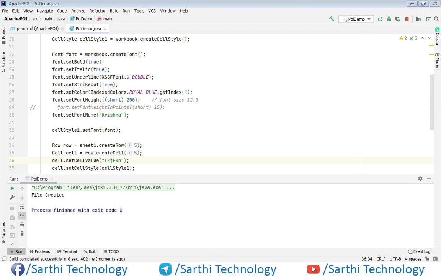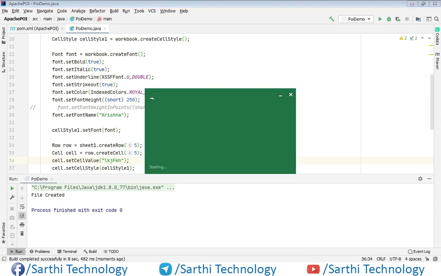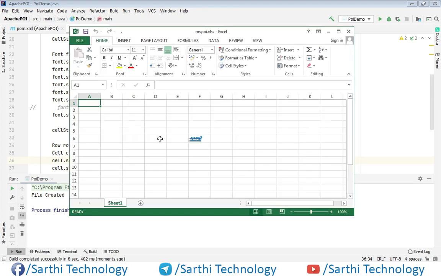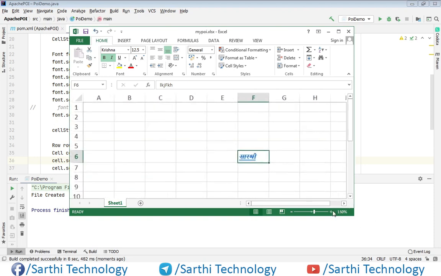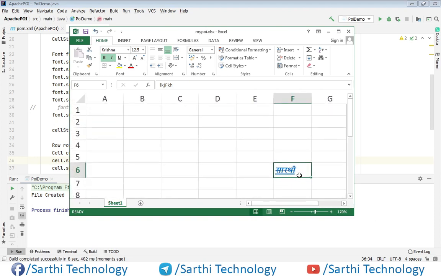Now file created and let's open the file. And here you can see Sarthi, font name is Krishna and Hindi font Sarthi. So friends, this was the demonstration of how to use font in your Excel file, and I hope I have covered all major things.